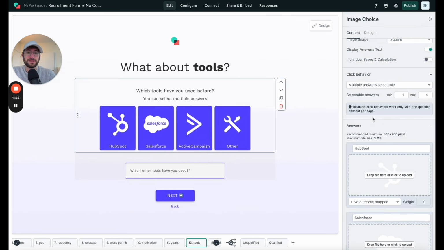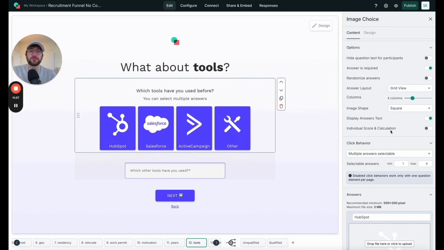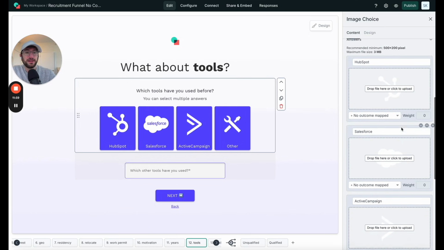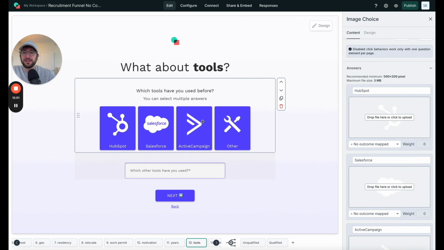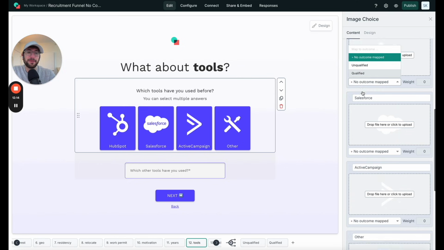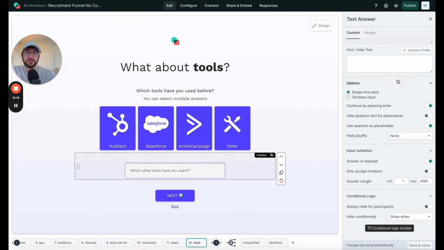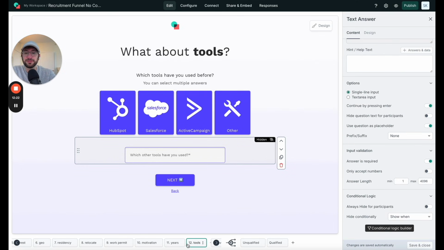Next, for tools here, we have individual score and calculation turned off. As you can see, we just want to collect this information. We have no outcome mapped for all of them. Just something to be aware of is you need one of these to be selected, otherwise you get an error when you actually publish the quiz. We're just collecting the information. There's another text answer here, just asking if there are any other tools they've used.